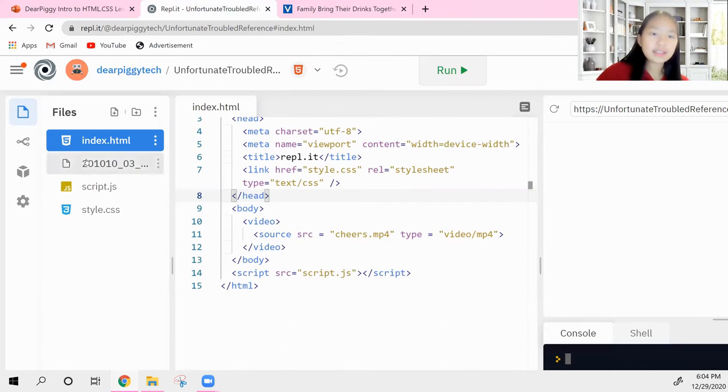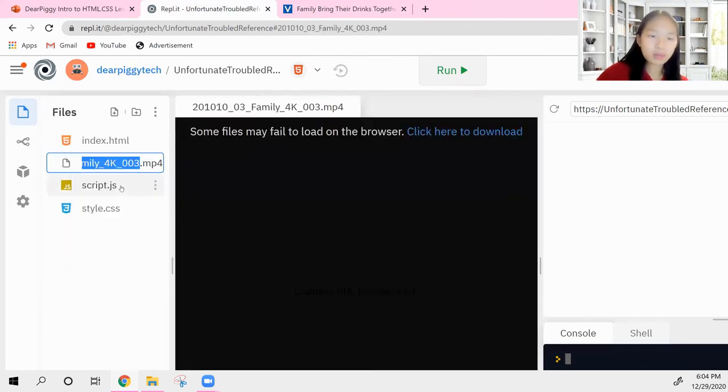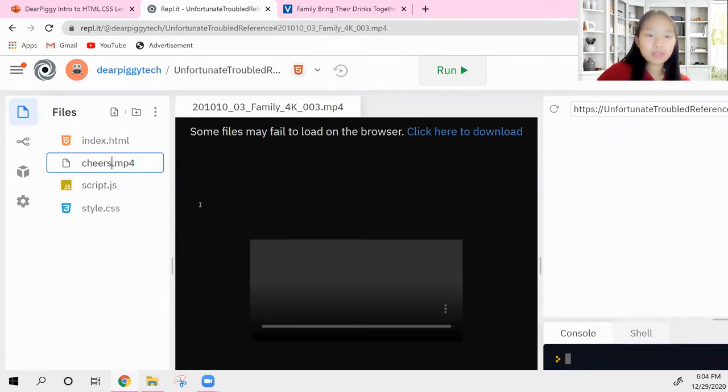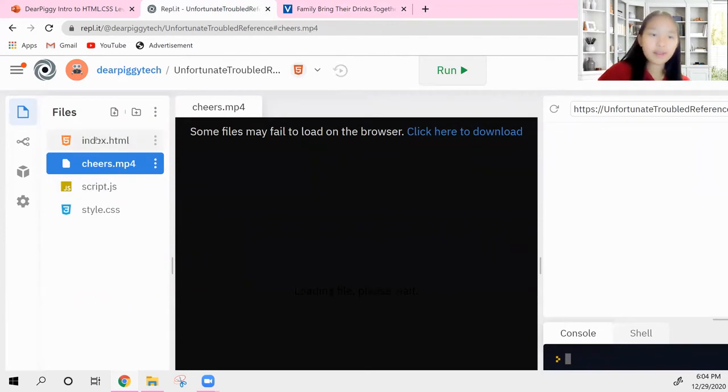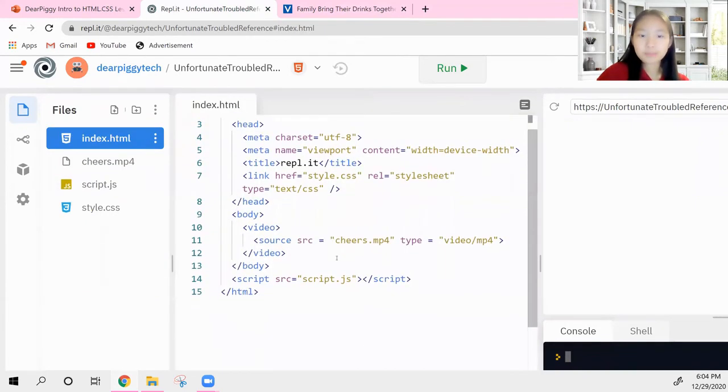I just realized that this did not change its name after it reloaded, so we'll change it back to cheers. Replit is being a little slow. There we go. Okay, good. So I've renamed it to be cheers. So now I'm going to show you guys how to do it with OGG.